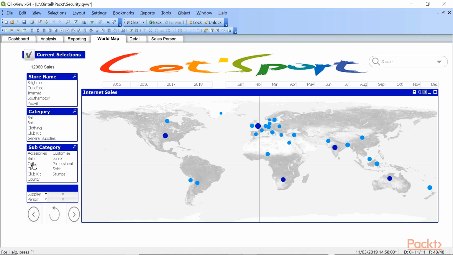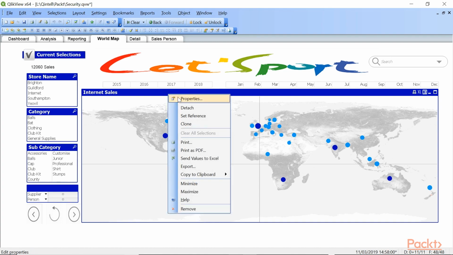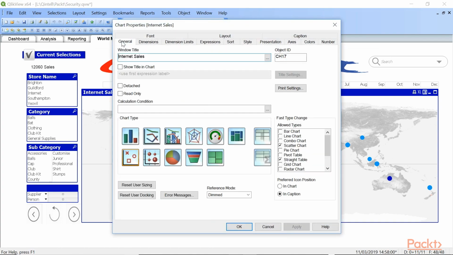So what I'm going to do is walk through each of the tabs in here and show you how I made it. So I start in the general tab. It's a scatter chart. I've unclicked the show title in chart. I've also set on this fast type change between scatter chart and straight table. I didn't have to do that for the world map. I just thought it might be quite nice for people to actually switch over to the actual values.